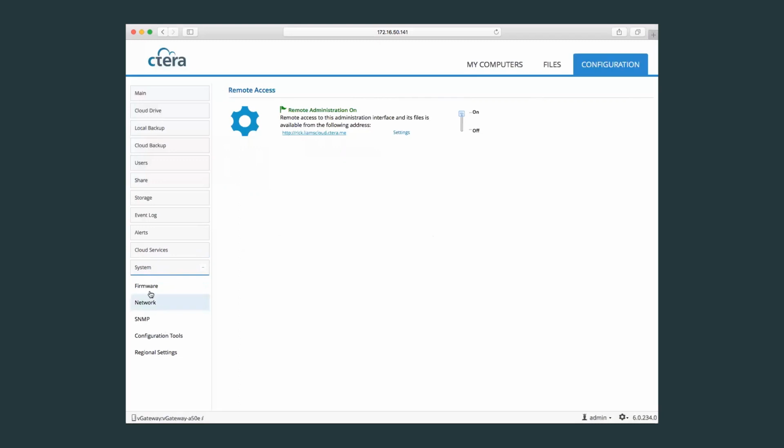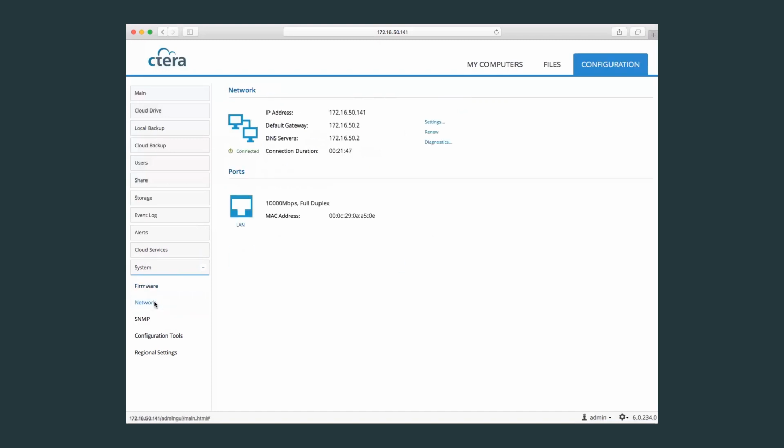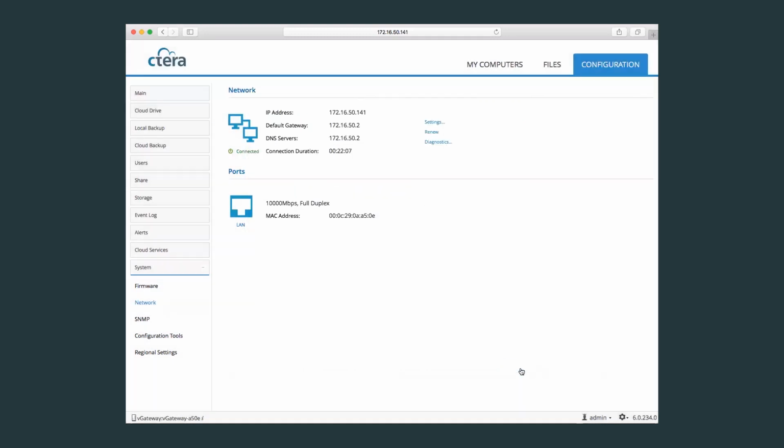And in the system, important menus, obviously the firmware. In a typical installation, all the firmware and upgrades are managed from the CTERA portal. The network can be configured from the network settings. A couple of things I would just like to highlight is the diagnostics tools. So should you be having any network issues on the gateway, this should probably be your go-to point. So you can have pings from the gateway, DNS lookup, trace routes, TCP connect, and also wake tools.